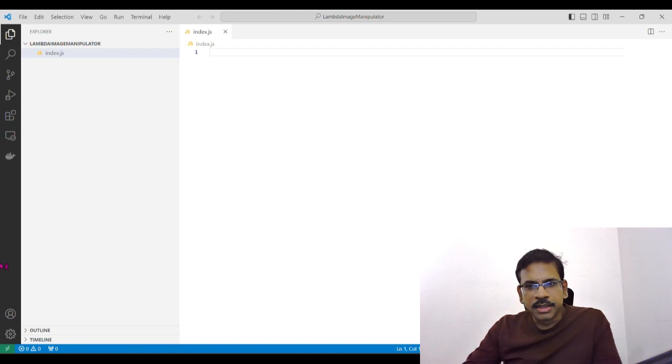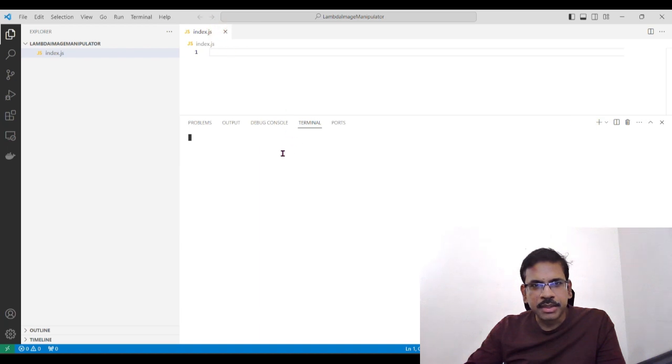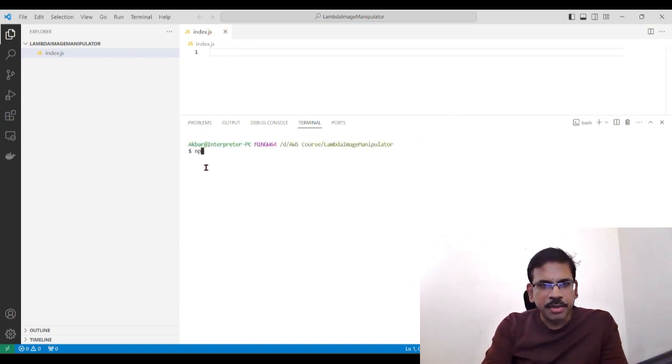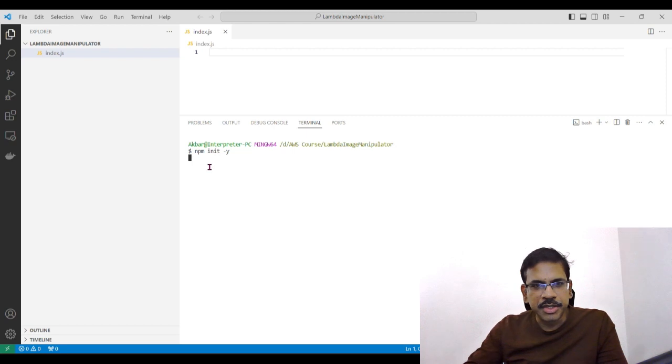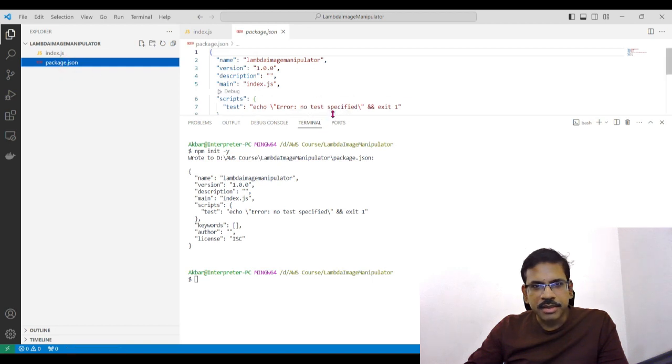Now I'm going to create a file, index.js. I need to initialize this with npm so that I can write some npm commands. I'm opening the terminal, npm init -y to accept the default configurations. So I have been gifted with the package.json file.